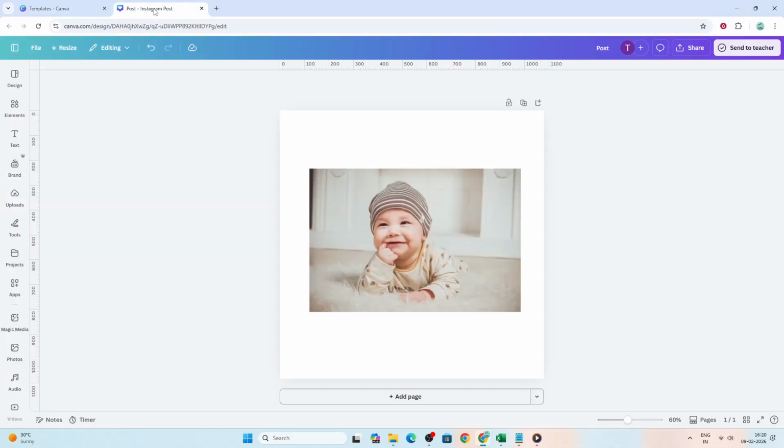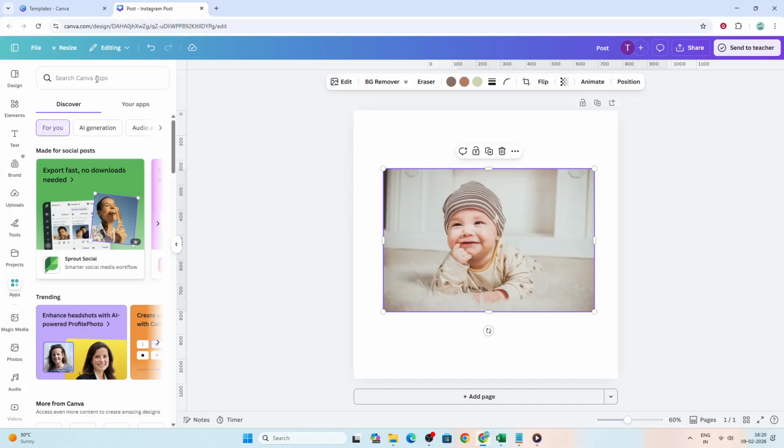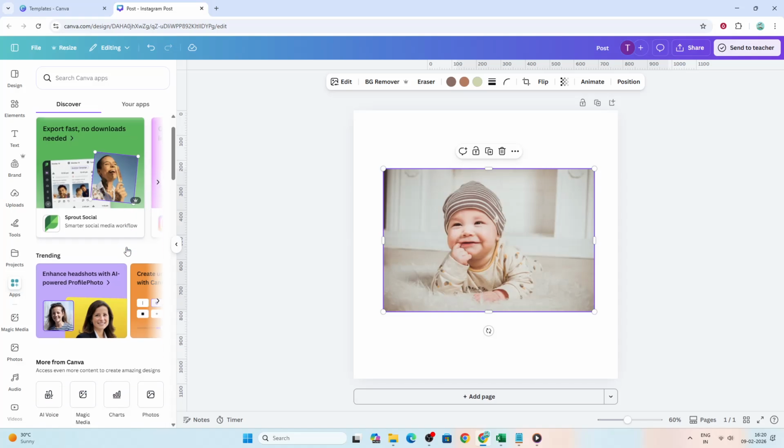Start by opening a design and selecting the image you want to fix. With the image active, look to the left-hand side panel and click on Apps. This is where Canva keeps its AI tools. Having your image selected helps you see results in context and keeps everything organized in the same design.